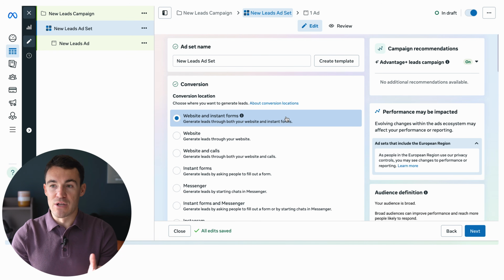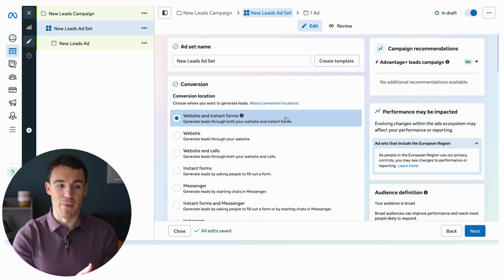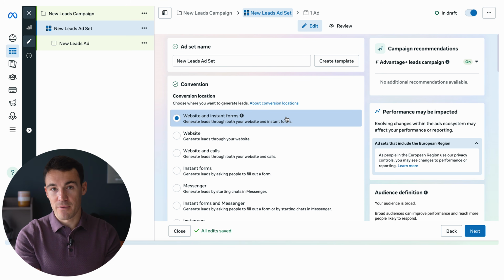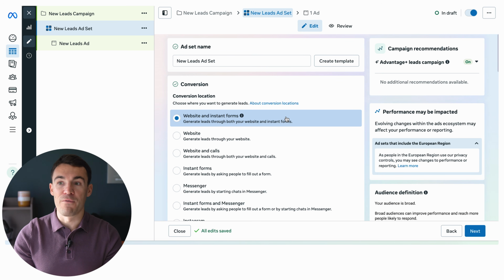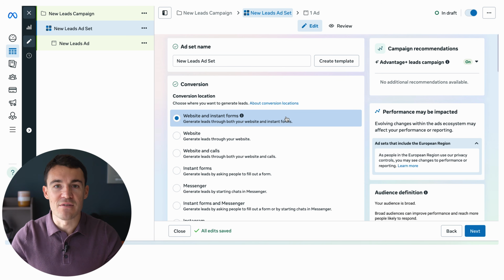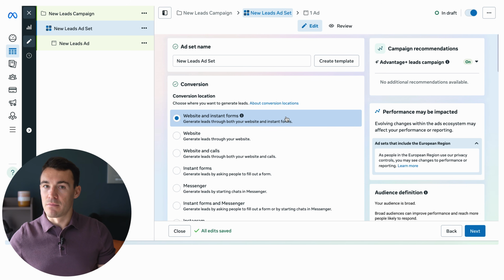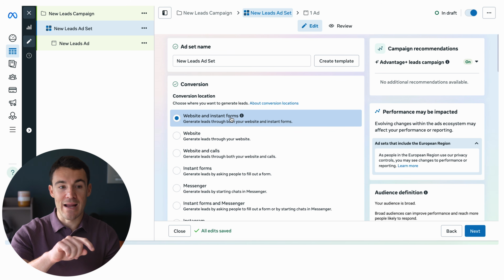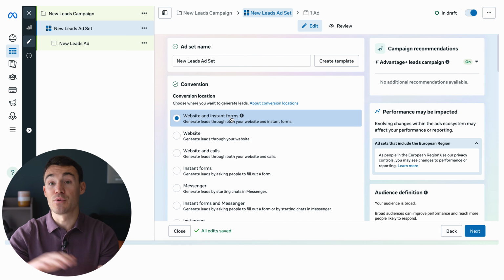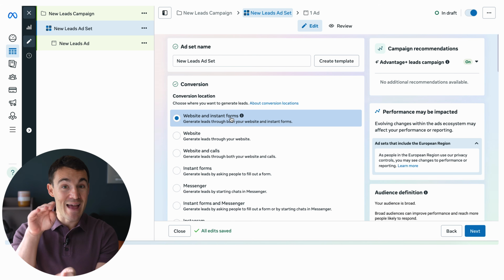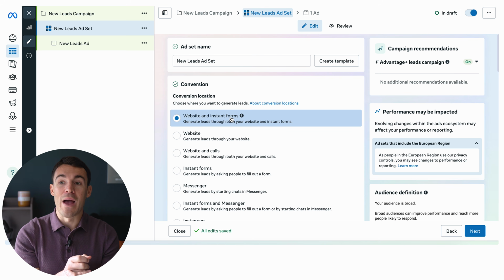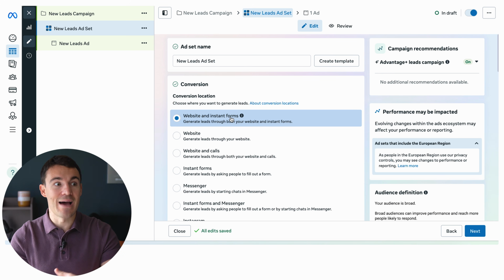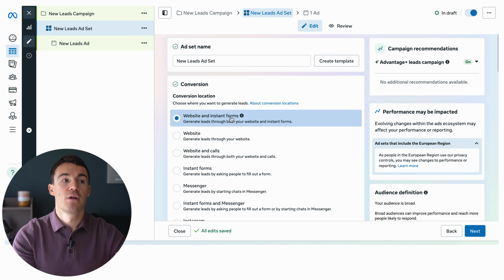So website is pretty straightforward. It's, I want to generate leads via my website. So send people from Facebook, from Instagram, to my website where they can then book a call or fill out a contact form, a few different types of leads, obviously, where they can go ahead and become a lead. Instant form is a little bit different. That's where you can click on an ad, say within Facebook or Instagram. Instead of going through to your website, you are instead presented with an instant form, a form where people can provide their contact information that then allows you as the business to reach out to them and hopefully progress that lead into a full customer.